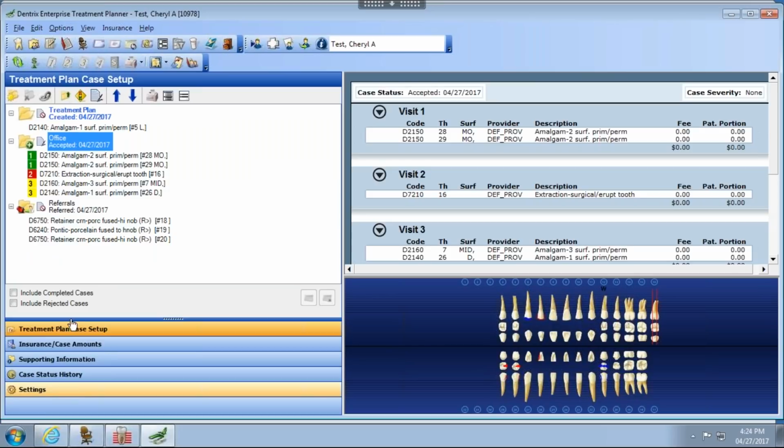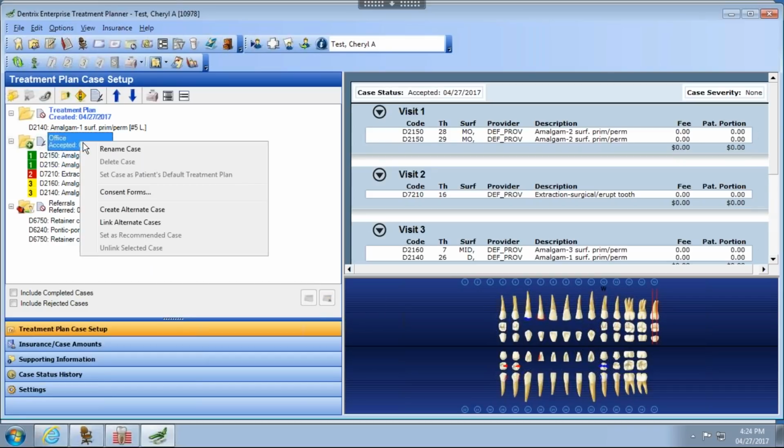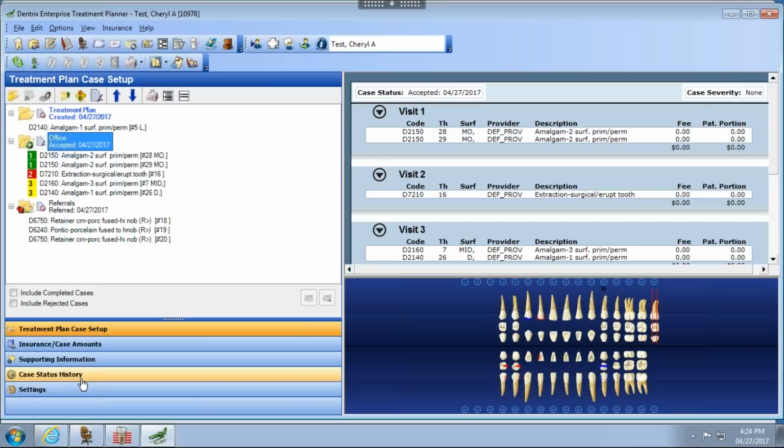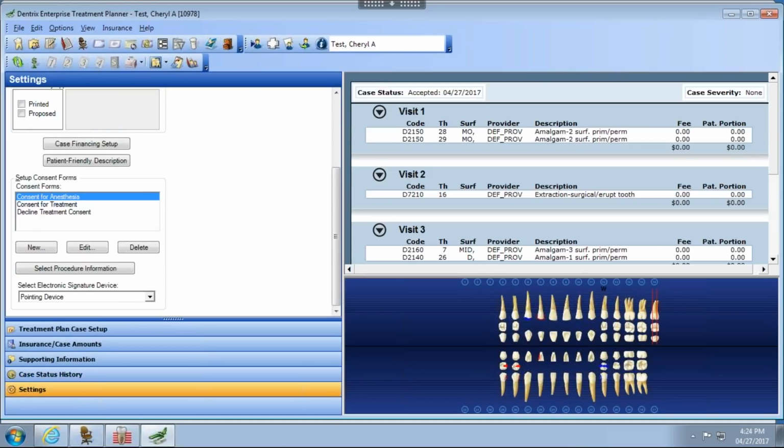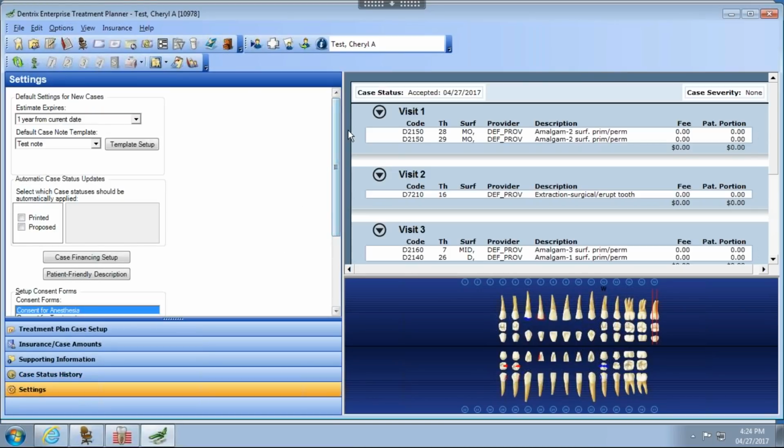Something else I can associate here is a treatment plan note, a case note, I should say. So I can come down here to case history, or I should say to settings. Something else you can do is a case note.